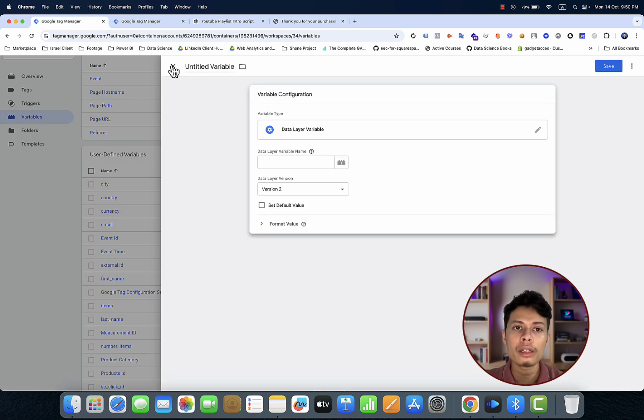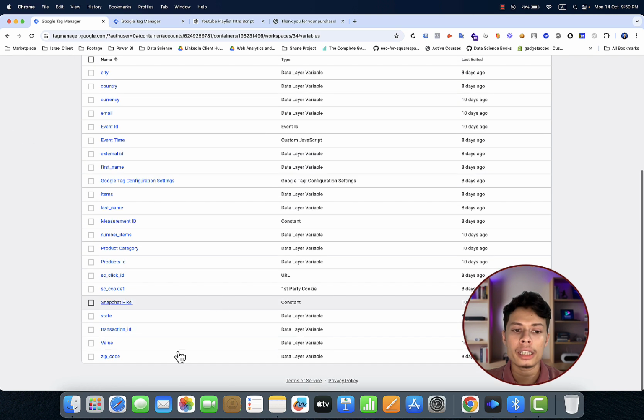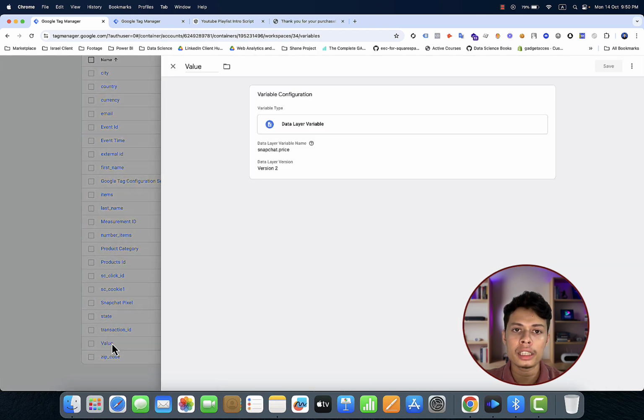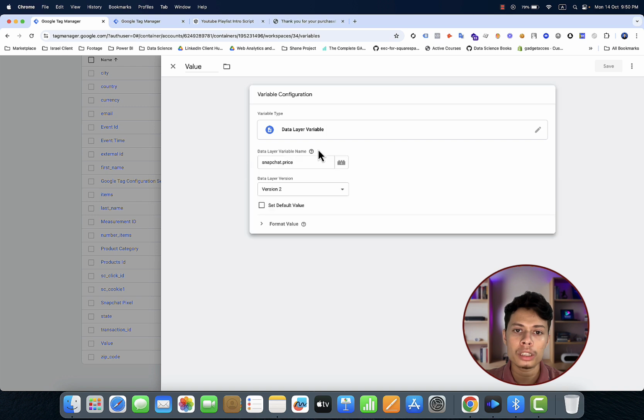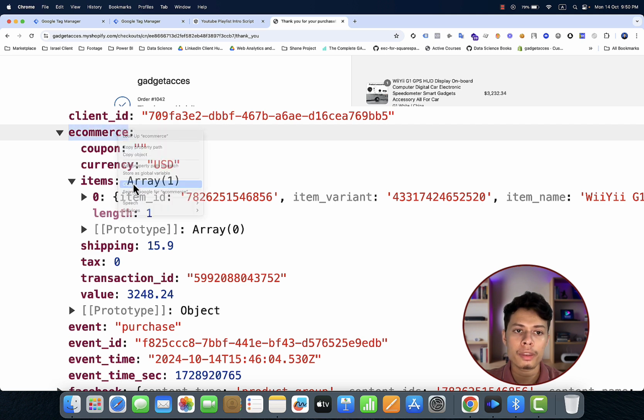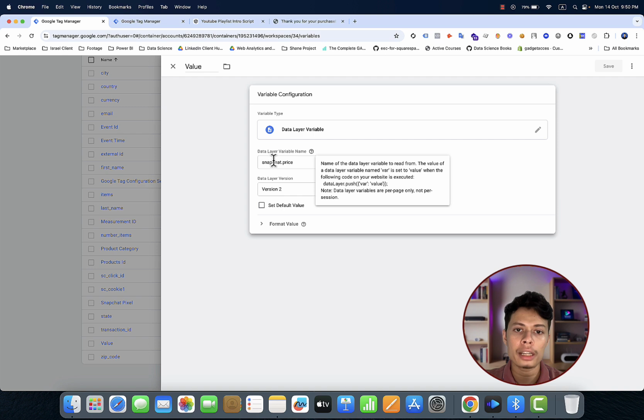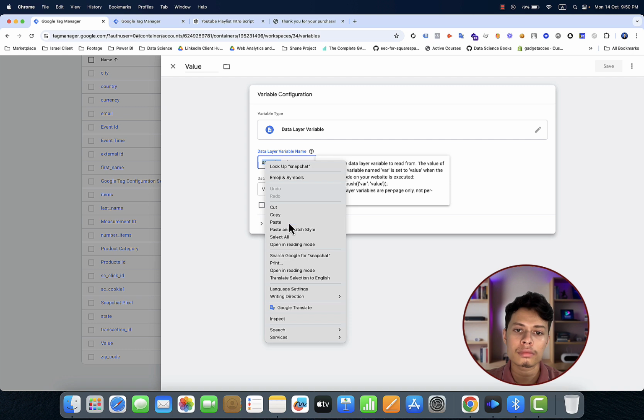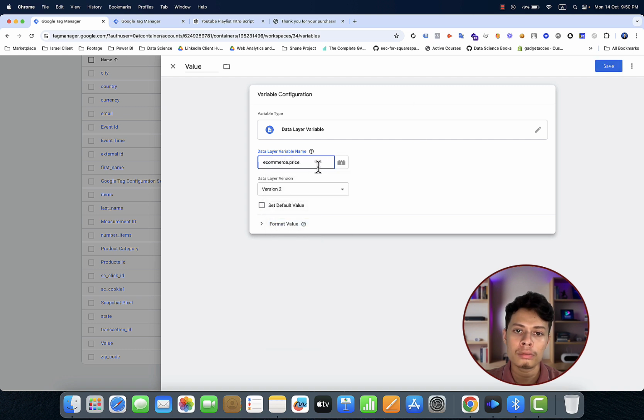We need some more variables, like value. I already created the value variable, but sorry, I have to create it like ecommerce. I have to copy this ecommerce. If we make any mistake in spelling, or a small letter or a big letter, it will not work, because we have to write the data layer structure exactly as it is in the data layer. There is a space, maybe I have to remove this space. Okay, now it will work.